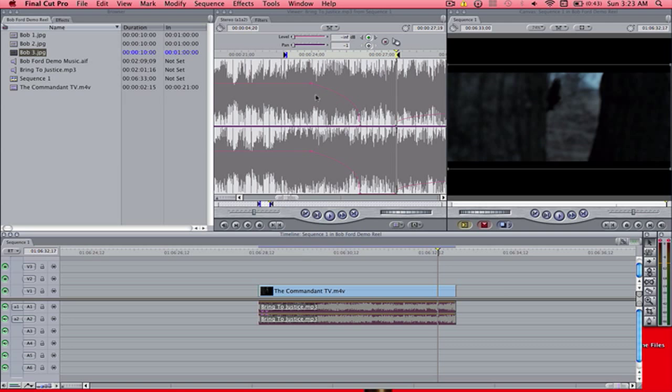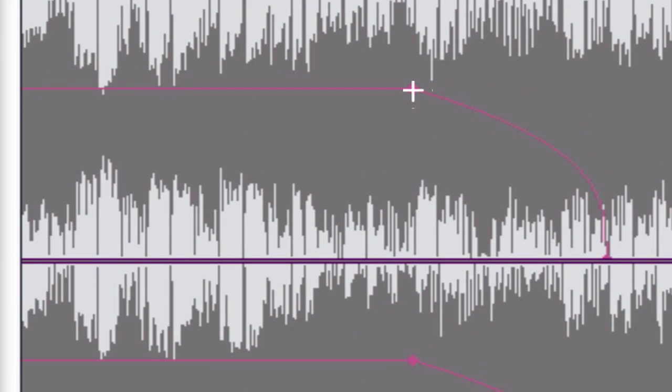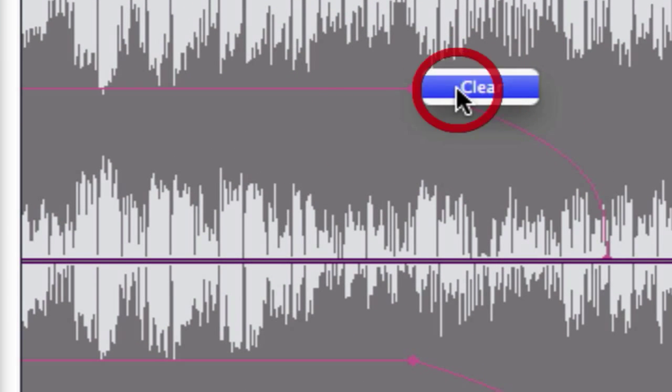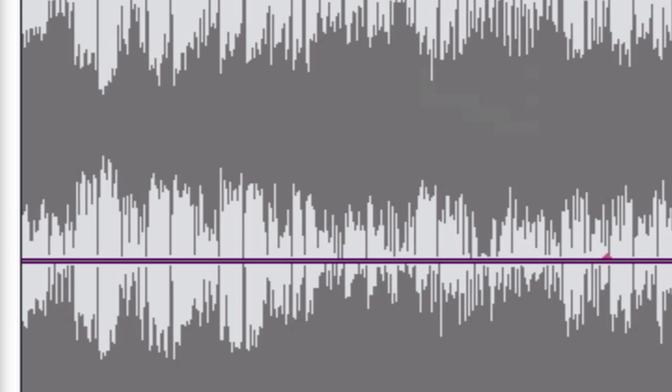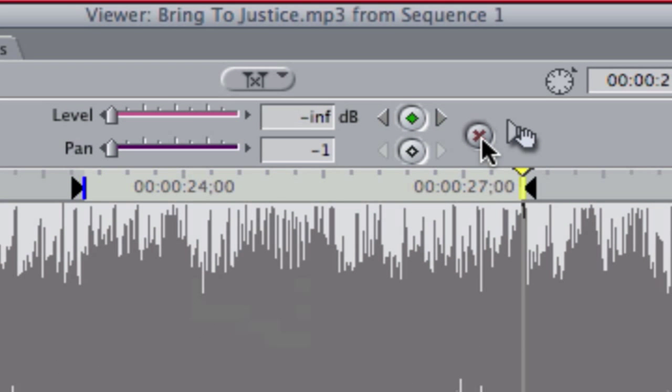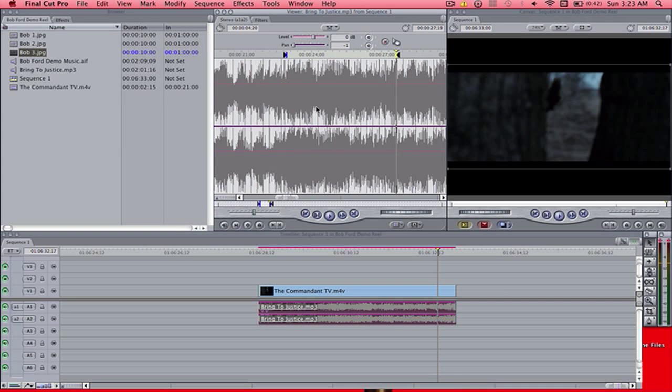If you want to get rid of a keyframe, just hover over it, right-click, and hit clear. And it's gone. You can do that with every keyframe. I'm sure there's probably an easier way. I think you might be able to hit this X button. Yeah, and that pretty much just clears it back. So that's a really easy way to adjust your audio.